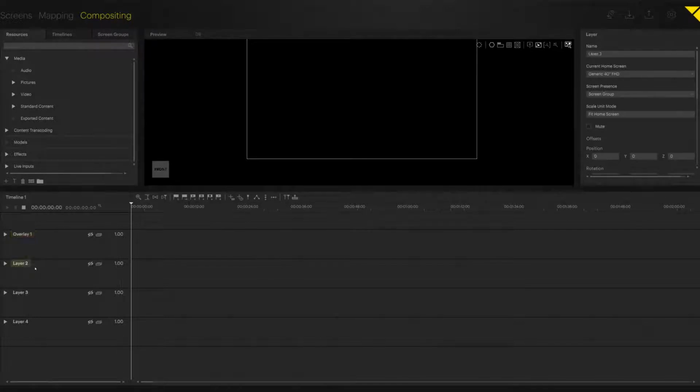So the second layer should be background 1. Then let's name it background 1. Make life a little bit easier. Copy that one. This should be background 2, and the last one should be audio 1.